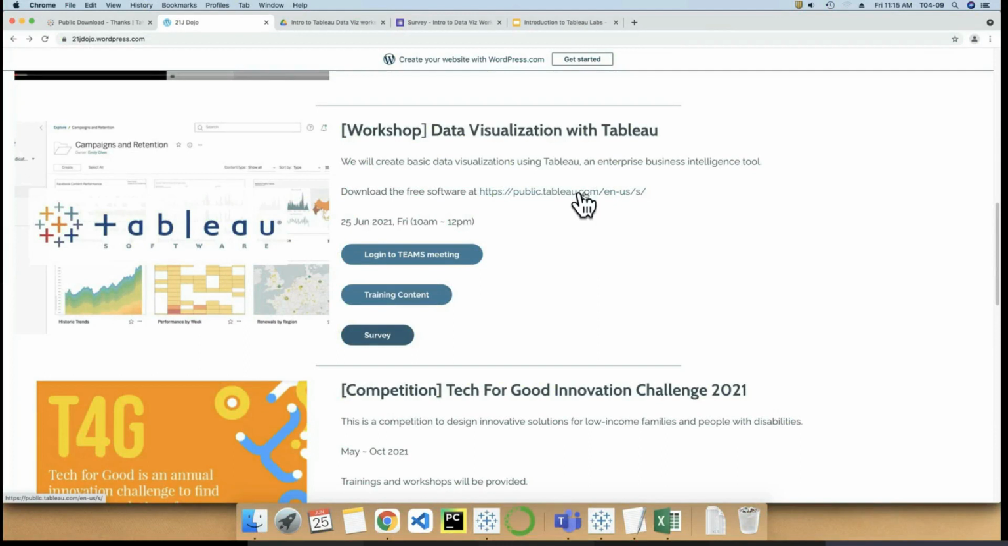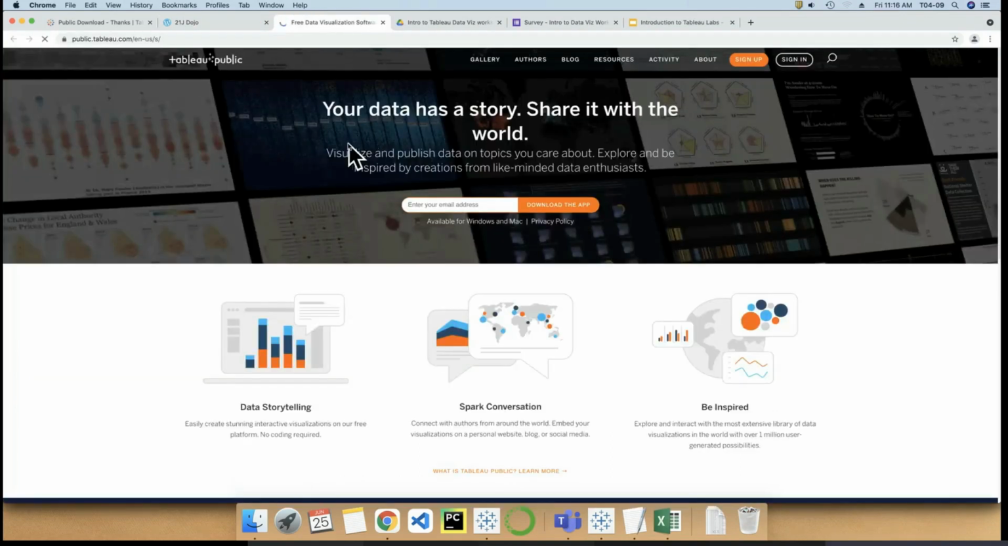Okay, so this is the link to download the free software. Depending on the system you are using, I'm currently using Mac OS, Macintosh, Apple. But if you are using Windows, it's almost the same. If you click on this link, it will show you this website over here.